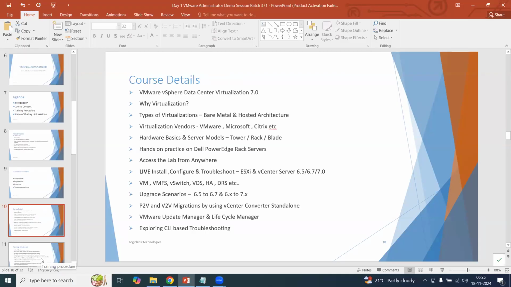The course details. As I said, it is data center virtualization. The course is designed for 7.0. Until 7.0, I'm going to explain the process of my day-to-day operations. We are going to understand by targeting 7.0. With an understanding of 7.0, you are able to work on 6.5, 6.x, 7.0 or 8.0 environments.